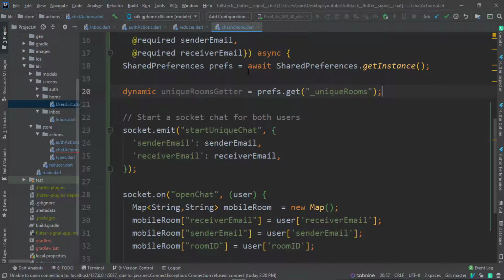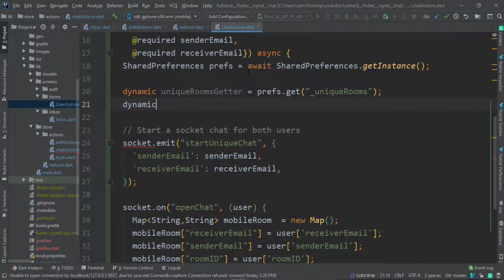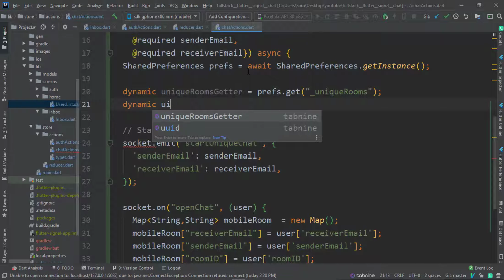So I call it unique rooms. It's just an array of unique rooms. We are going to populate this and make sure that each chat we click on, we store that room inside this list. Then we have a dynamic of unique rooms.